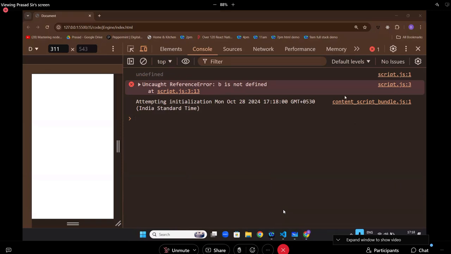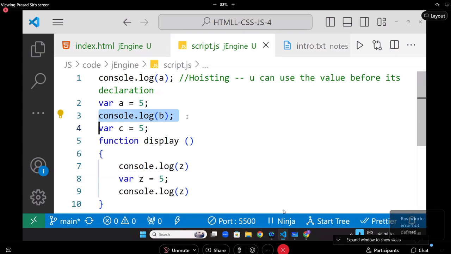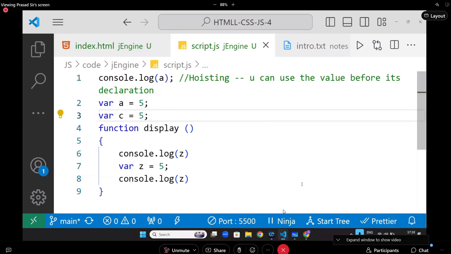Online, Saurabh asked the question: only declared values will go to memory? Yes, 100%. Error, not defined. So let me remove that error. Now see the program one more time. Go here.